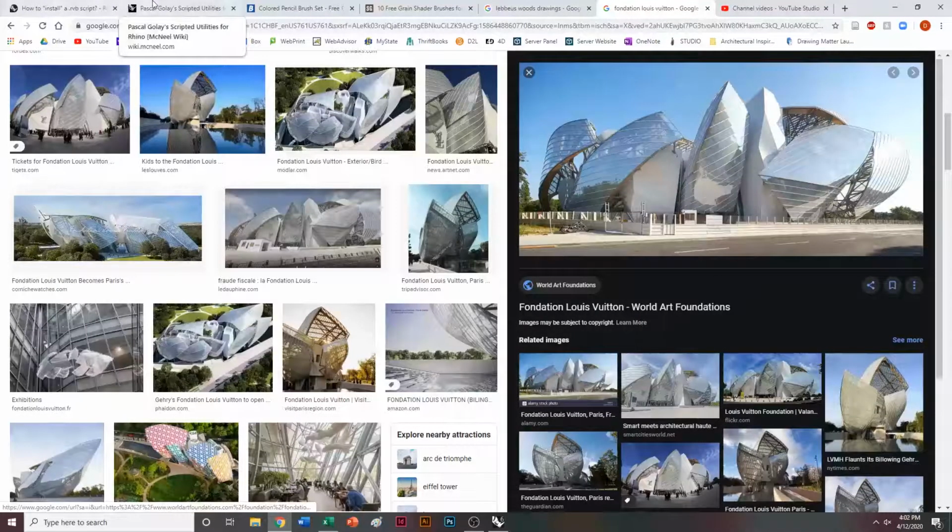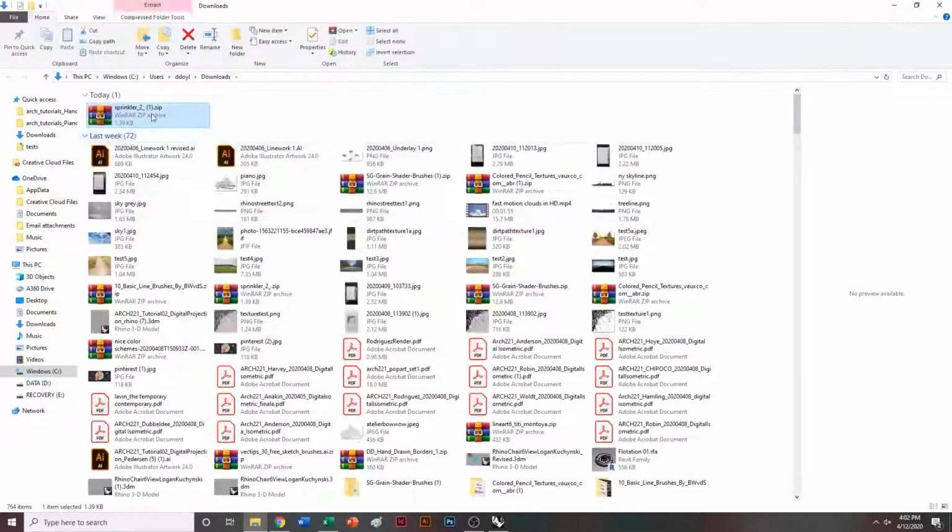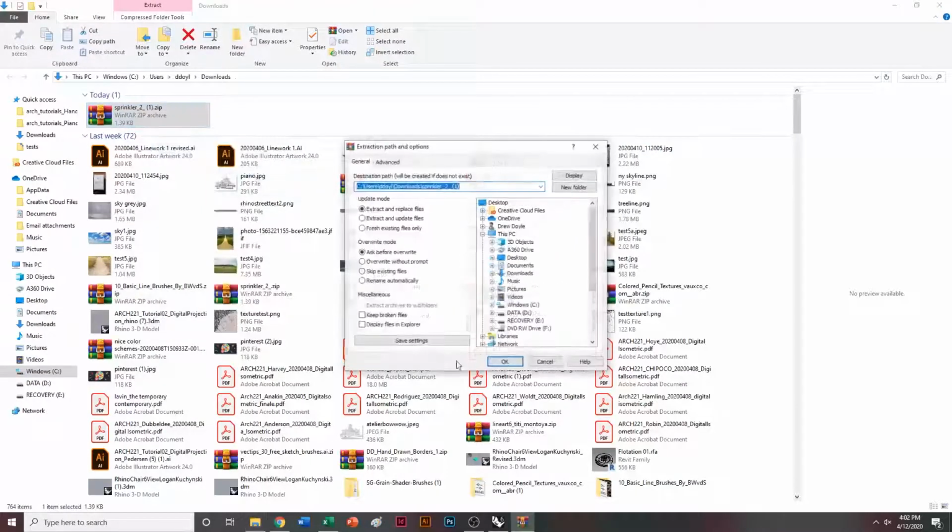The first thing that I want you all to do is go to the first URL in the description. I'll put it in the description. And I want you to download the sprinkler command. It's not necessary to have this, but it certainly does make things a lot faster. Basically, all you have to do is click on the link that says sprinkler, and that'll download a zip file to your downloads folder, at which point you can just extract those files.